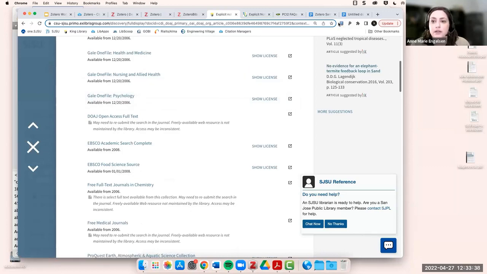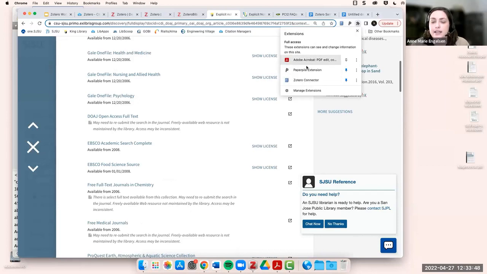When you install your Zotero connector, it will pop up as an icon in here. If you do not see it, click on this little puzzle piece and then find it in your extensions list and click on the pin, and it'll pin it to your browser. So it's always there.